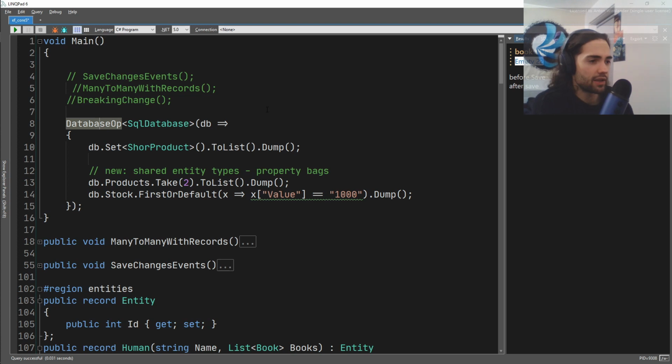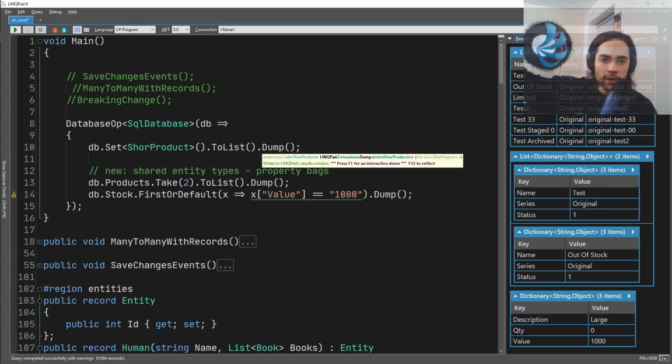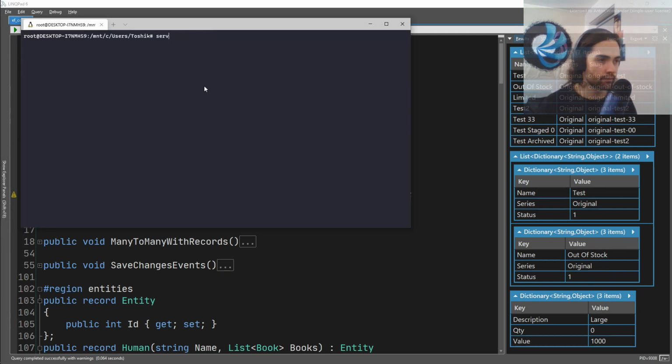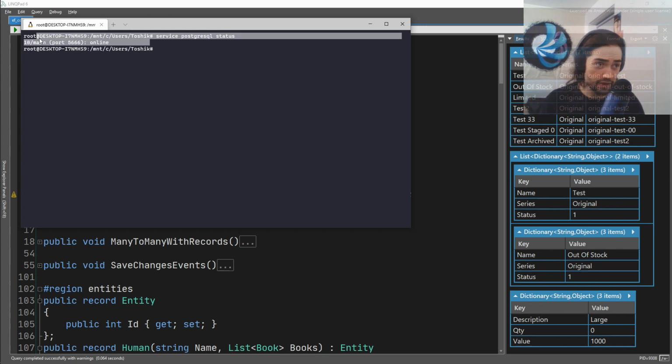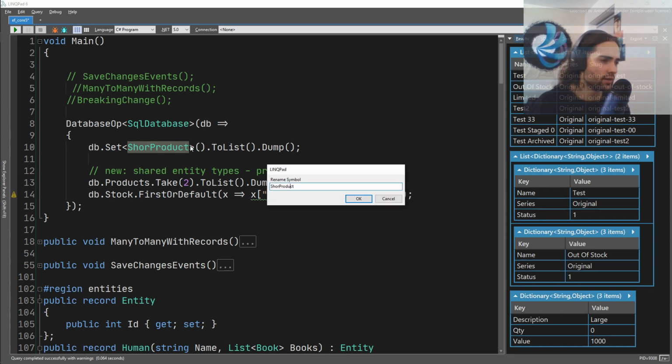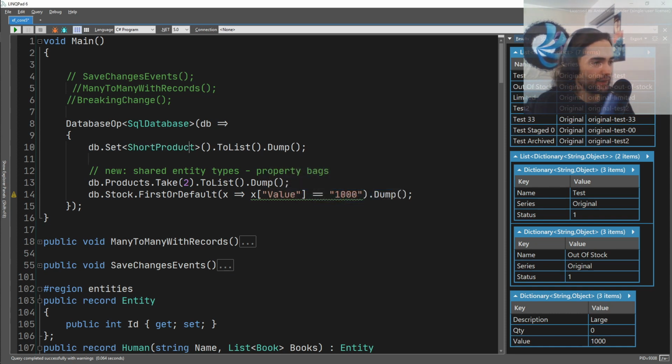So here I have a database operation, SQL database. The actual database is a real database on my Ubuntu box. So right here, this is a database running on port 5666. A couple of new things in here. So we have the SQL database, the actual thing. You can see how I'm querying. I'm basically saying, get the database, set the entity to be short product. This is meant to be short product. So, yeah, just like that.